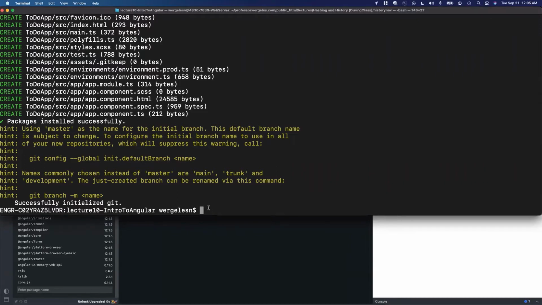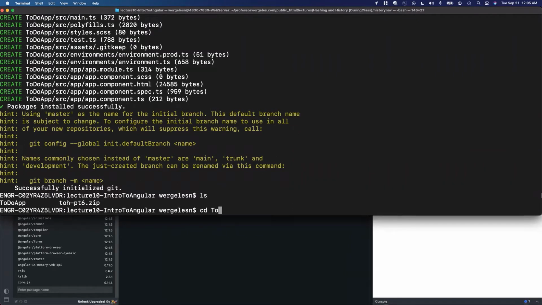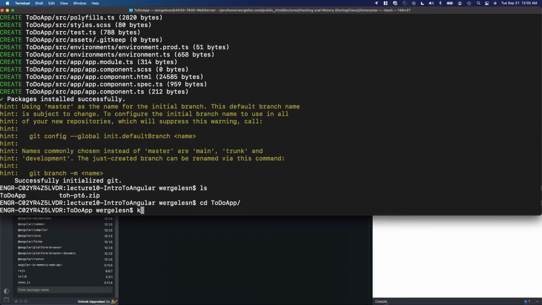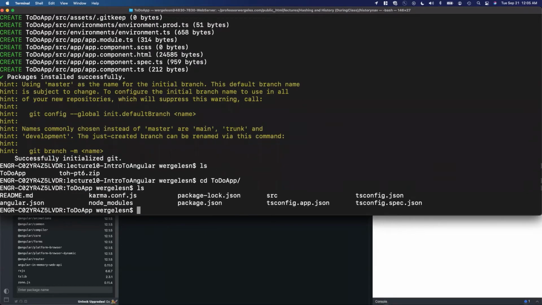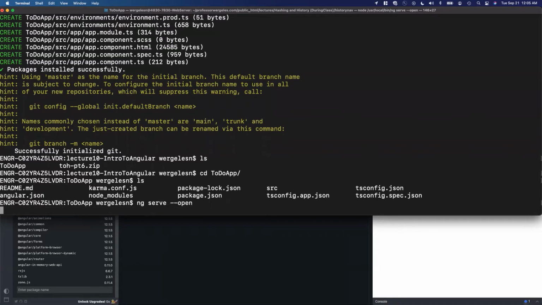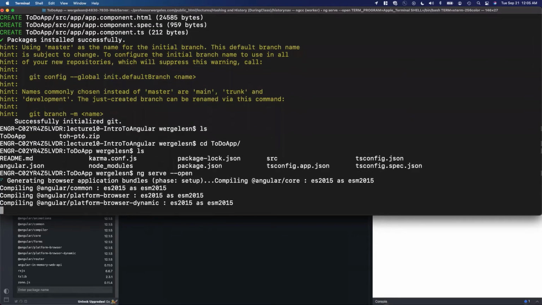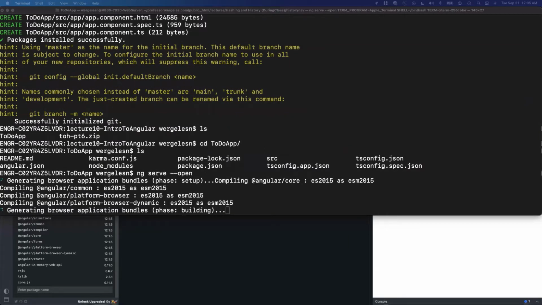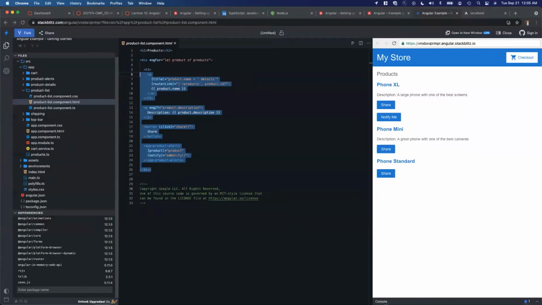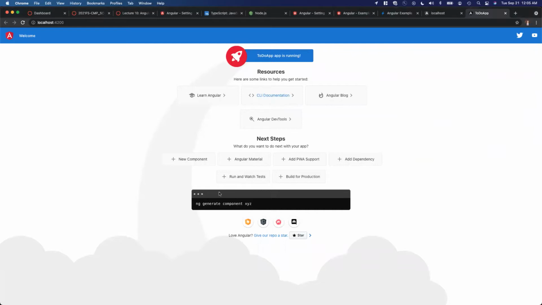So if I open this up, you always got to make the app and then make sure you cd into the app. And if I do an ls, you'll see it installed the node modules and everything for me. So if I do an ng serve --open, it'll go ahead and compile the current app and then open it up in the browser. Okay, you'll see this is the default app.